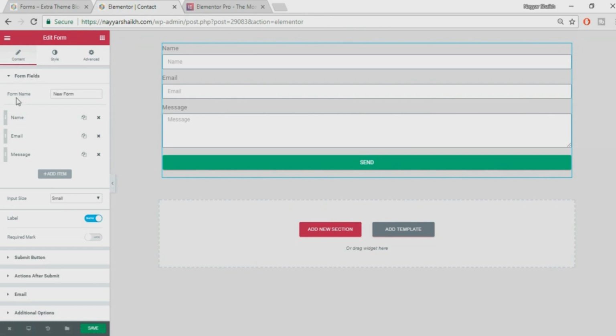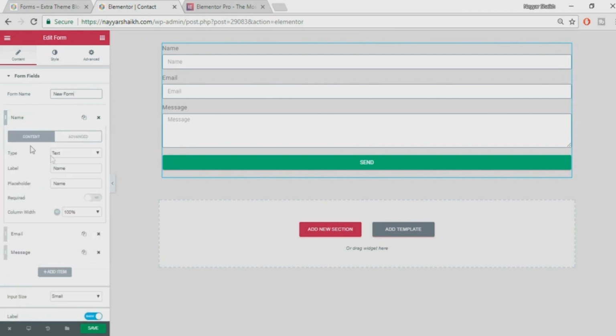The first section is the form fields, and the first option is form name. So you can name it anything. By default it is named to new form. You can change the name if you want. And here, as you can see, we have 3 different options. The first one is name, email and message. Let's see one by one. Let's open name. Here you have type, label, placeholder, required, column width.